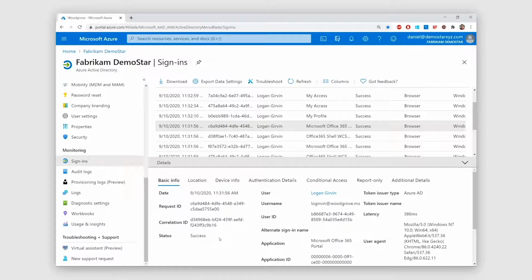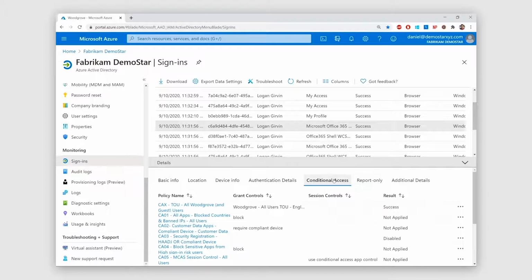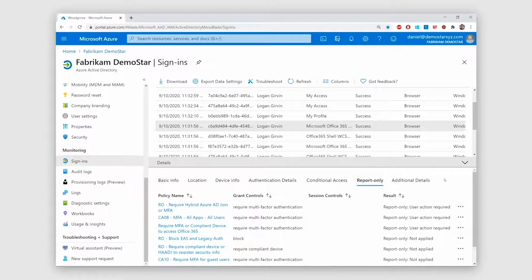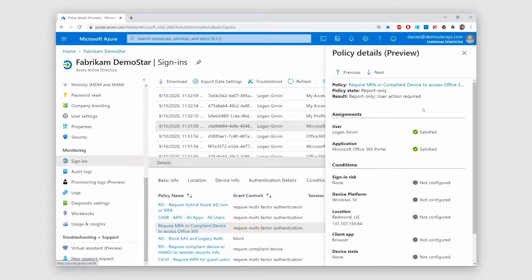When the details pane opens, we can see a couple of tabs, including the conditional access tab and the reporting only tab. These let you know exactly why policies applied the way they did. So let's go ahead and select the name of our policy, require MFA or compliant device to access Office 365. And we can see the result right up at the top. Report only, user action required.